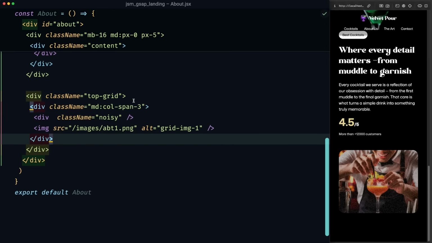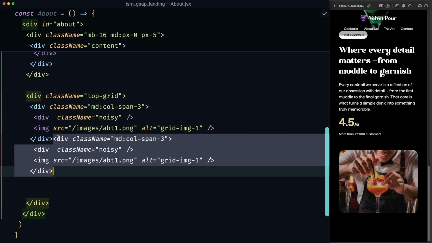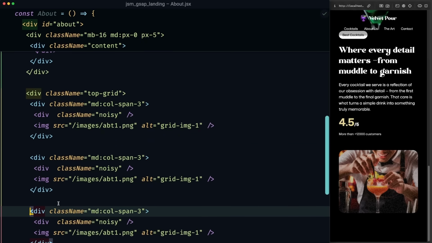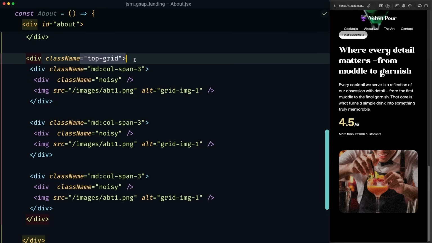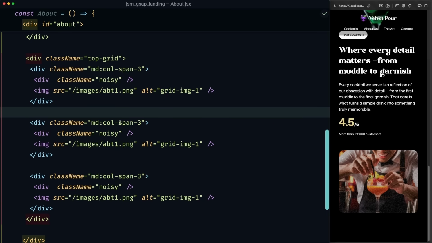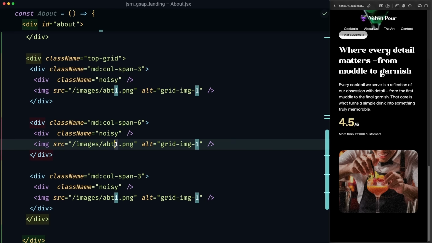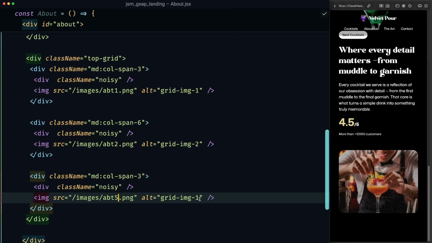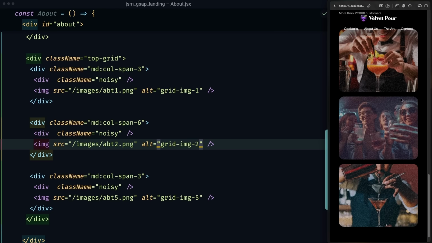Now we can duplicate this div a couple of times. So I'll take this div, duplicate it once and one more time, and I'll space them all out nicely within this parent div that we have, the top grid. In the second one, I want to say col span 6, so it'll be taking more space, and I'll render the about image 2. And then for the third one, I'll say col span 3, about image 5, and save it. And now we can see 3 of these different images.